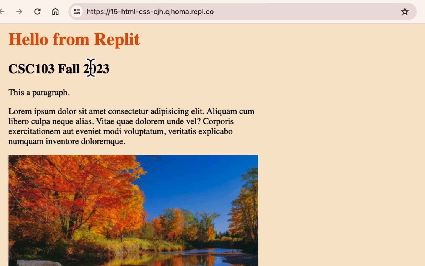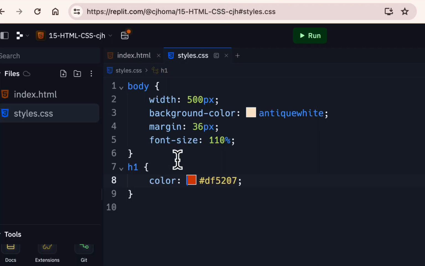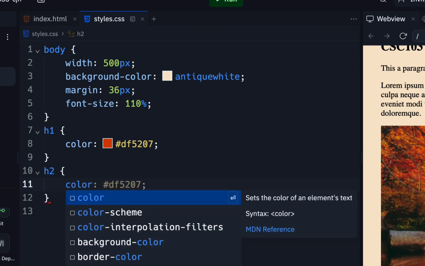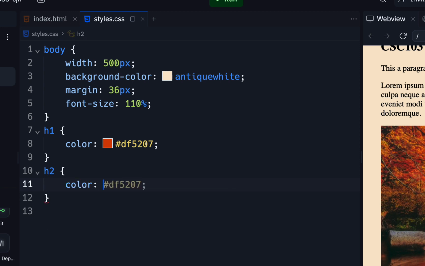Now I could either use a blue, maybe a green color, because there's green in here for my H2. So I got to target H2. I'll go down here and do H2, space, make sure you put a space here, and then an opening curly brace, and then hit return so you have a pair. And I'll just put color, colon, and then I'll just put green.